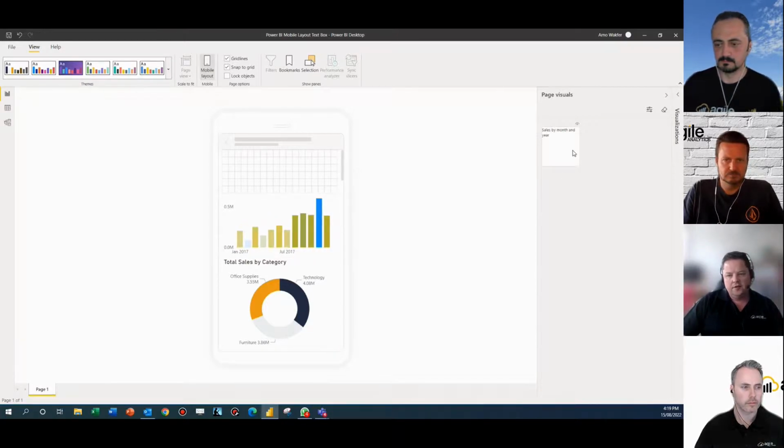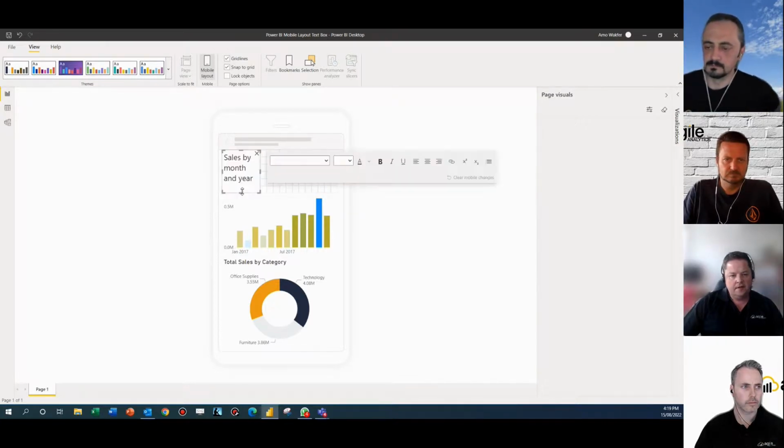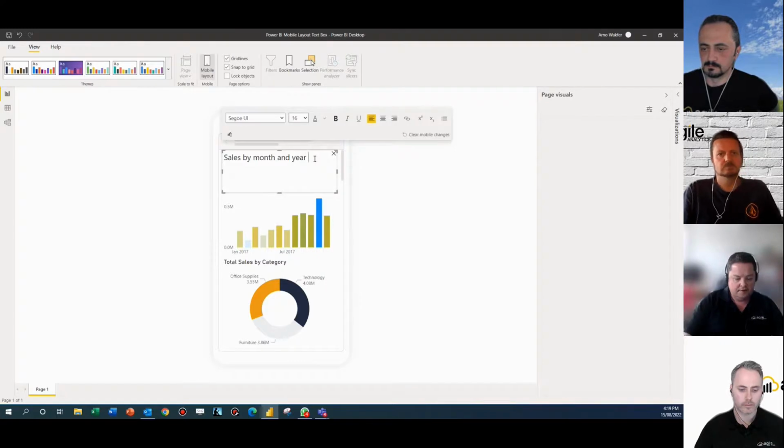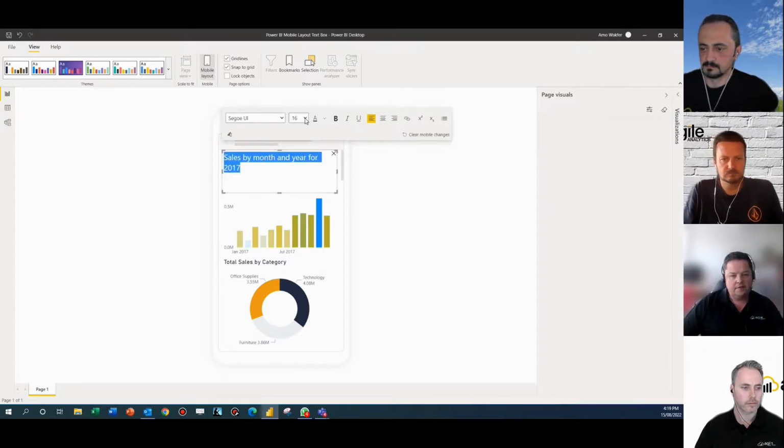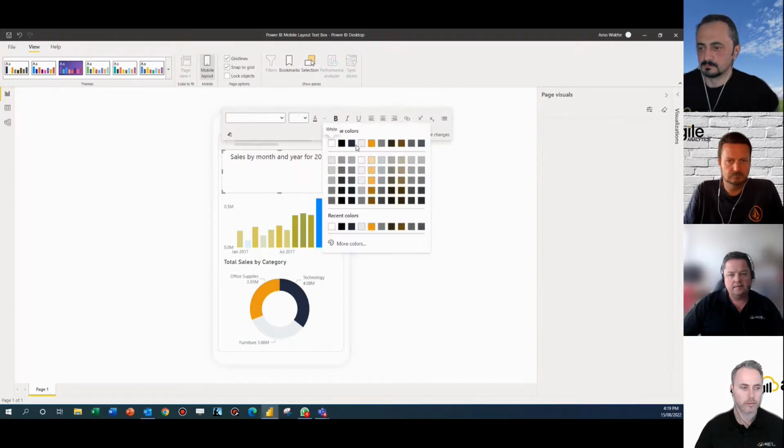So what you can do now is you've got the text box here. You can actually now go and put the text box in, and at the same time you can format the text box. So they've given us this new feature. So you can go and put in 2017. You can change the font, maybe make it a bit smaller. Let's do 14. You could center it. You can change the color.